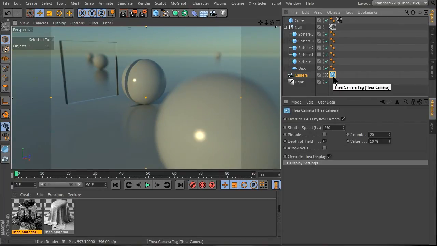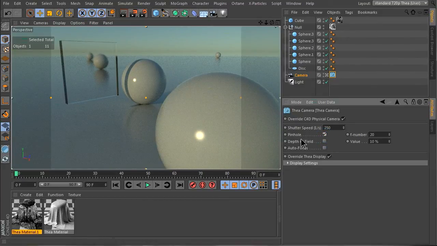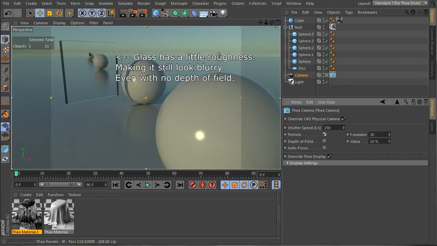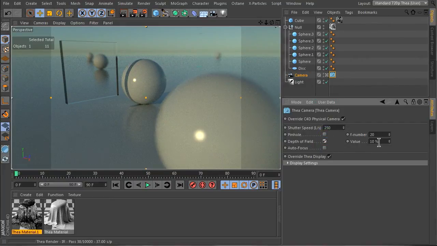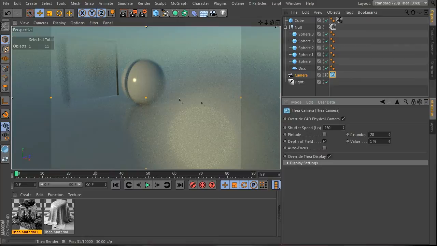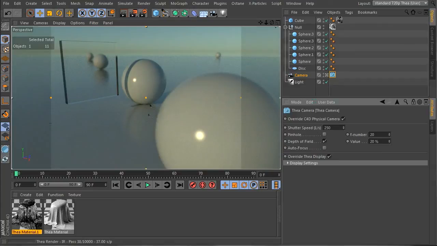So to get this working, we need the Thea camera tag, and we need to uncheck pinhole and check depth of field. If we have depth of field unchecked and pinhole checked, then there is no depth of field whatsoever. So uncheck pinhole, check depth of field, and now the smaller the value right here, the greater the depth of field is going to be. I'll leave that at 10%.